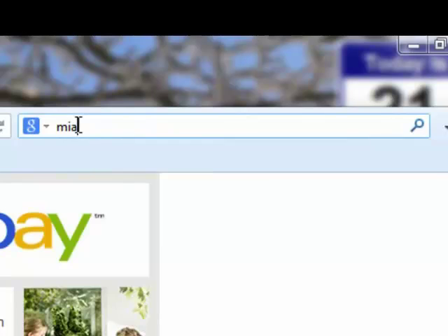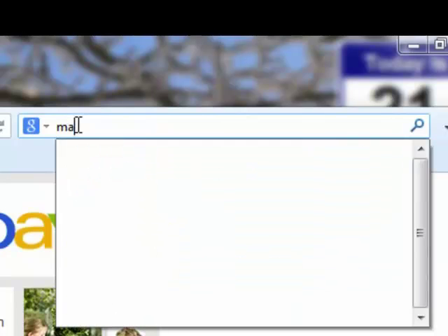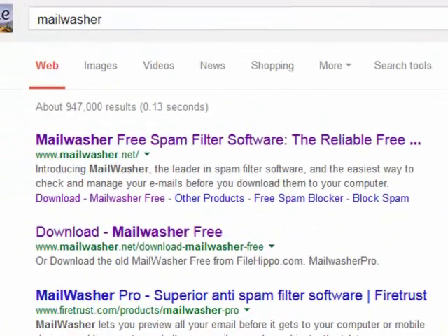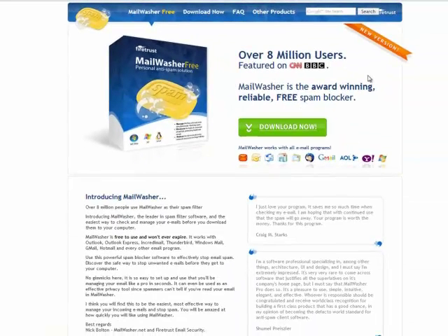Do a search for mail. Try typing it correctly. Mailwasher. And it'll show us mailwasher.net, which is this site here. It's very good. And we can have two versions. We've got a new version.